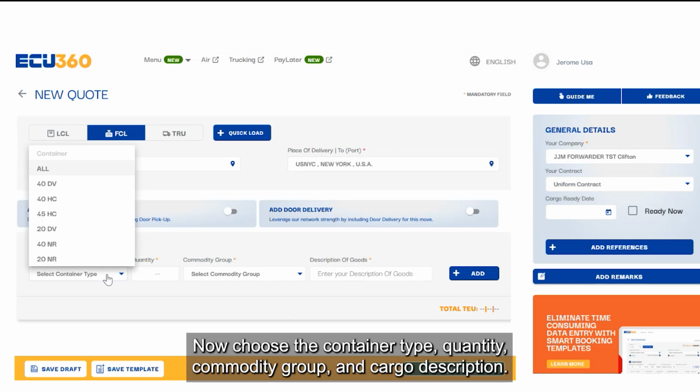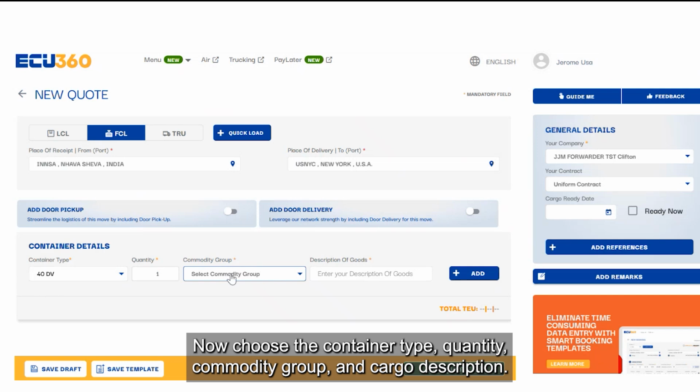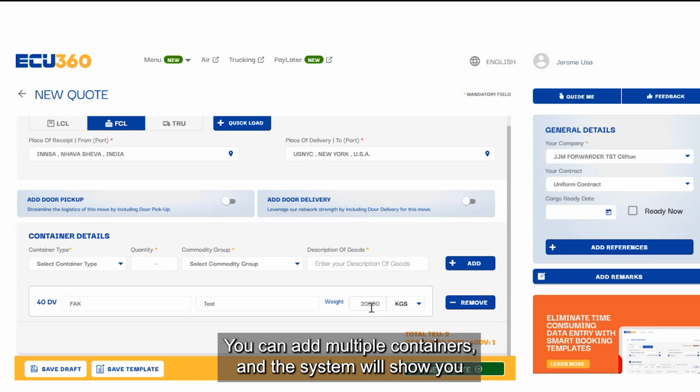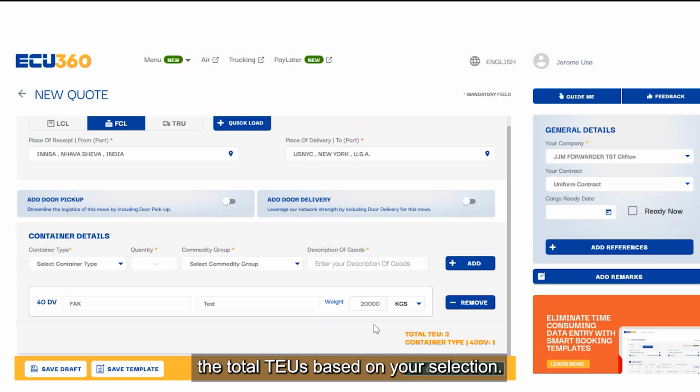Now, choose the container type, quantity, commodity group, and cargo description. The weight can be changed. You can add multiple containers, and the system will show you the total TEUs based on your selection.